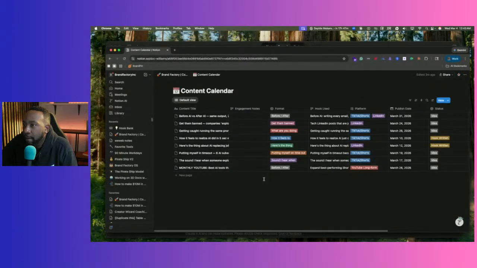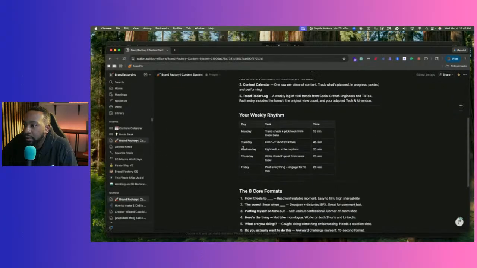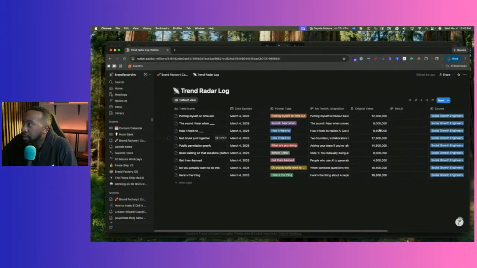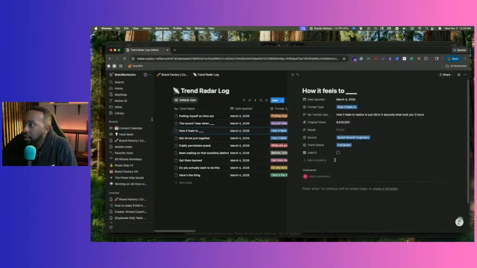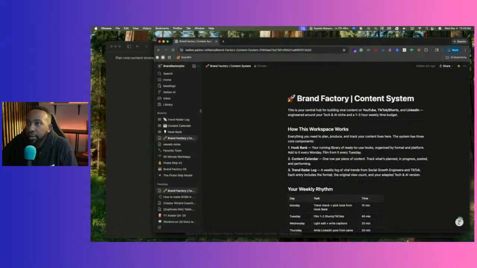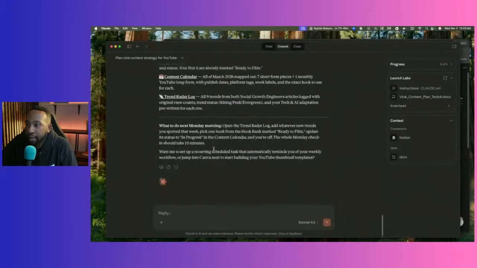Content calendar. Tells me when I need to do it. Okay. Oh my goodness. Opens. Okay. Love it. This is really interesting. Okay, so it just built that whole thing out for me. Thank you.